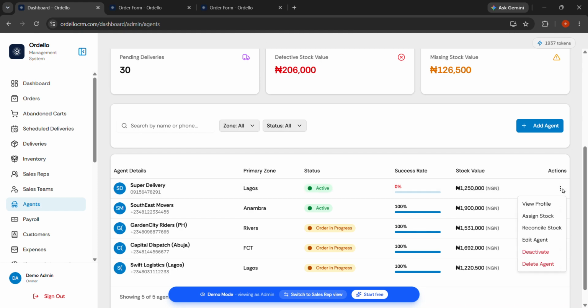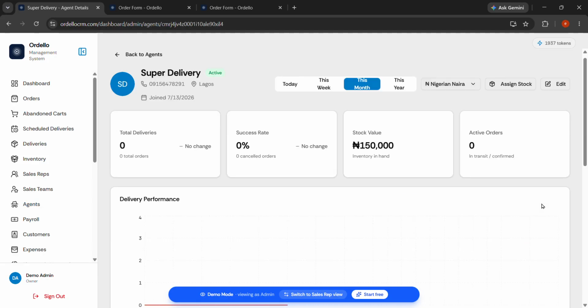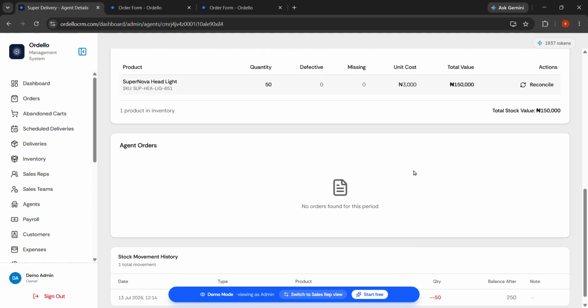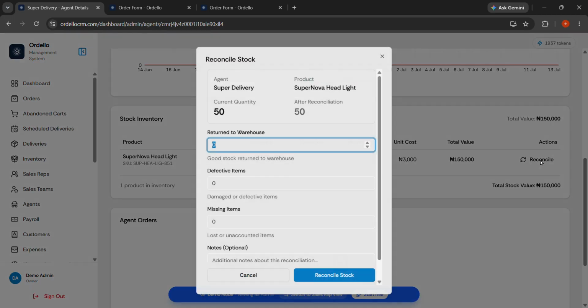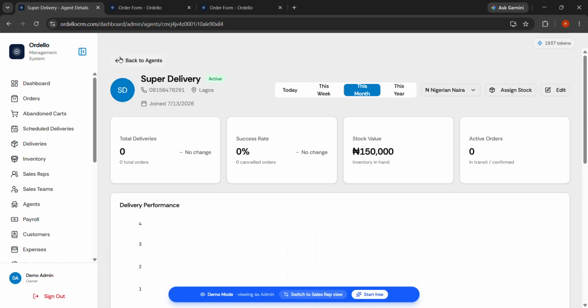Now you can also come here and view the agent's profile. You can assign multiple products to the agents. Just select the product. Then this place is where you reconcile. So let's say you want to reduce stock with the agent, you can also do that. You can input defective and missing items. So we have added one agent.